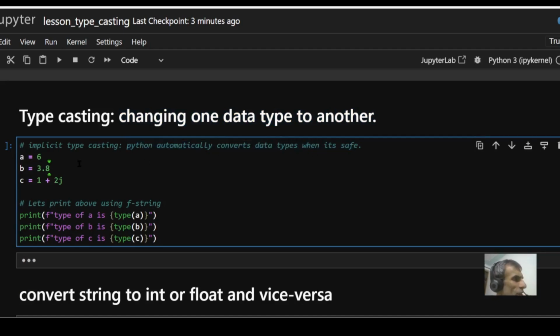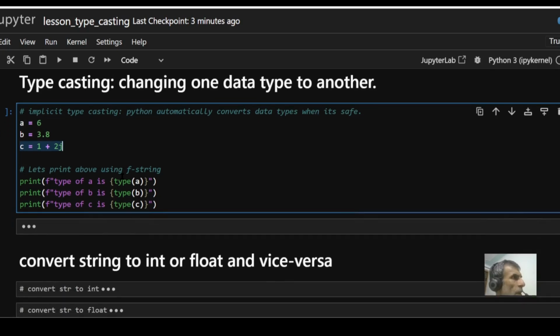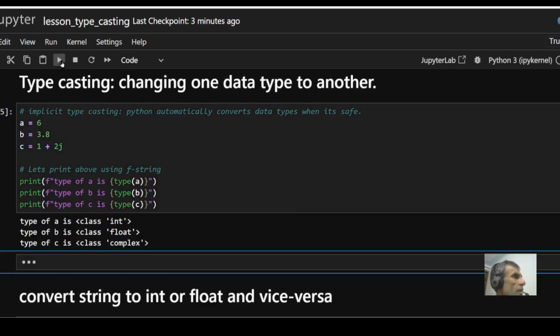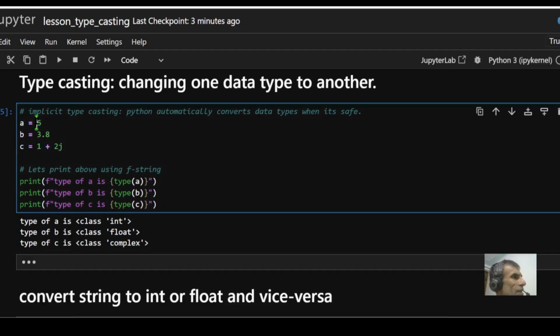So let's take a look at this example right here. My A equal to 6, my B equal to 3.8, and my C equal to 1 plus 2j. Let me run this cell first. What Python is doing is, when it sees 6, it knows that this is an integer. So it's going to assign this integer to A, and my A now becomes integer data type. You did not actually have to explicitly mention to convert this into an integer. Python implicitly converted your A into an integer. And this is why when I print type A, it prints integer.